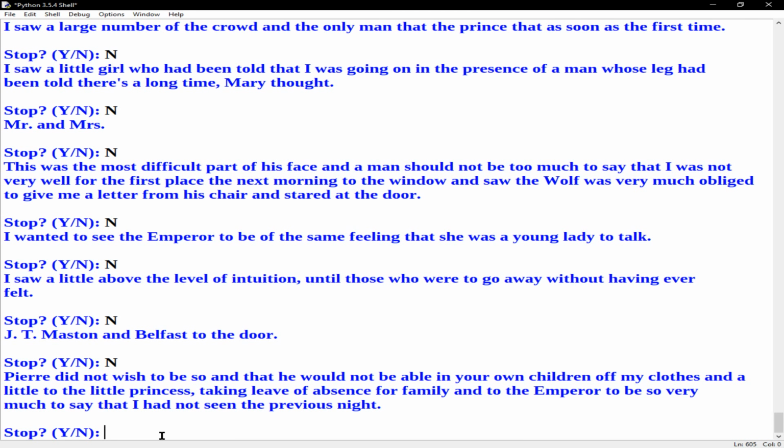Pierre did not wish to be so, and that he would not be able in your own children off my clothes and a little to the little princess. Take leave of absence for family, and to the emperor to be so very much to say that I've never seen the previous night.